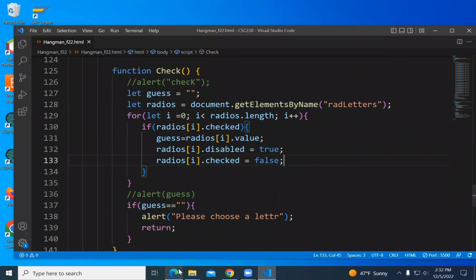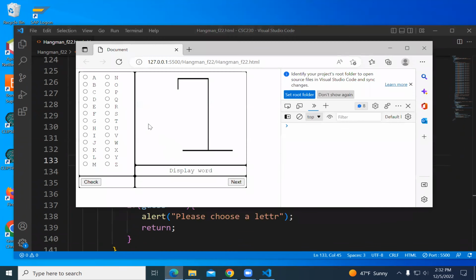So let's see. All right, so I choose the letter S, and it is disabled and unchecked. Checked equals false is the correct code here. And so I guess some letters, here's J, here's F. I'm terrible at this game, Z, all right.